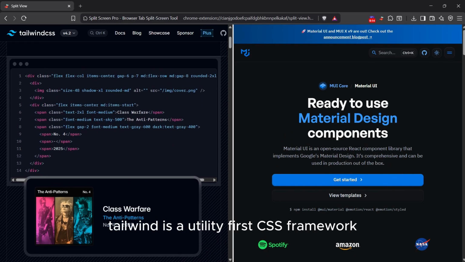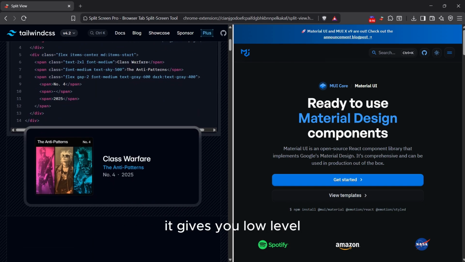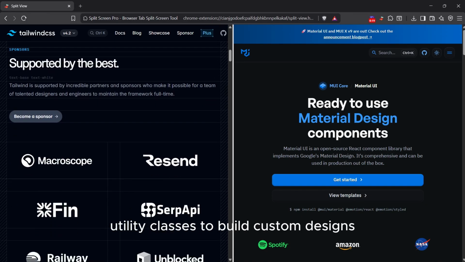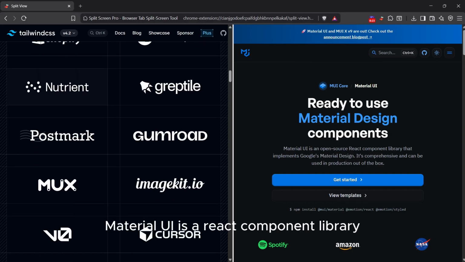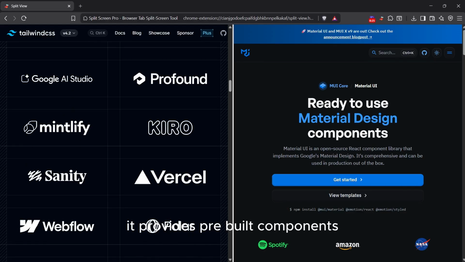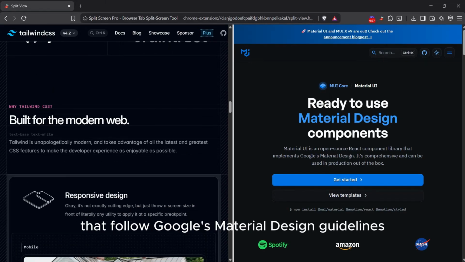Tailwind is a utility-first CSS framework. It gives you low-level utility classes to build custom designs. On the other hand, Material UI is a React component library. It provides pre-built components that follow Google's Material Design guidelines.